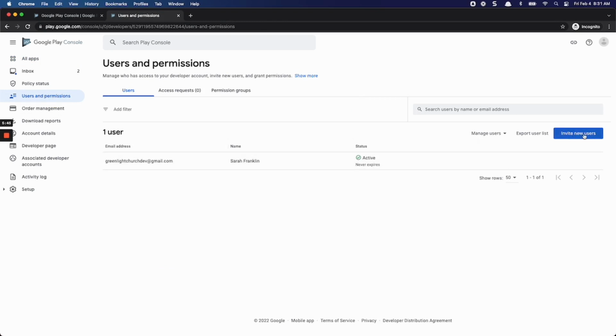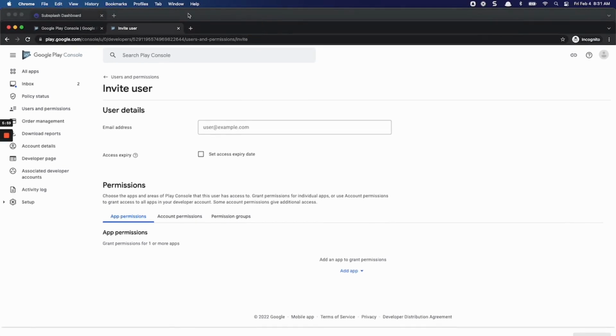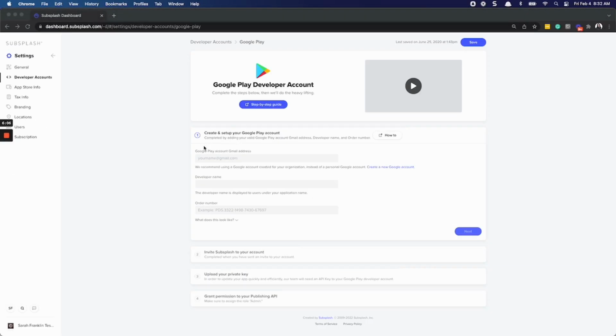Select Invite New Users in blue on the right. In the user details, there is a box for an email address. To obtain that email address, go ahead and go back to your app dashboard, which we opened up at the beginning. Let's go ahead and fill out the settings for step 1, and then we can get to the email address so that we can invite Subsplash to the account.